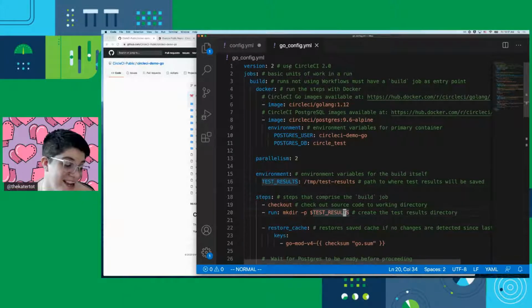So a lot of times, if you don't create this directory, then you'll get an error, right? Because the directory doesn't exist. I see this happen, it's just an easy step to forget.